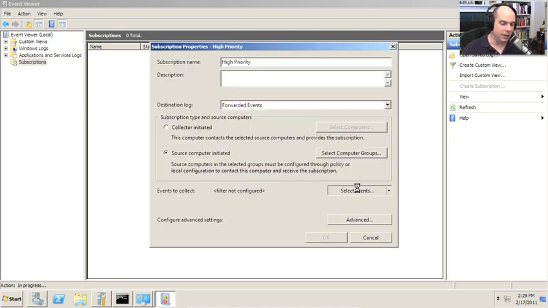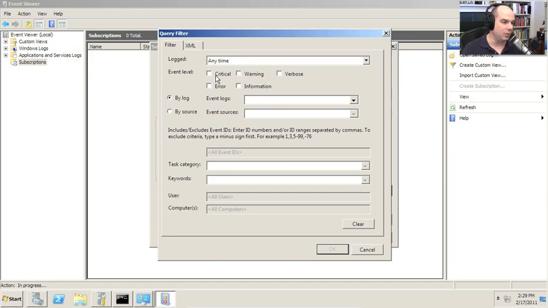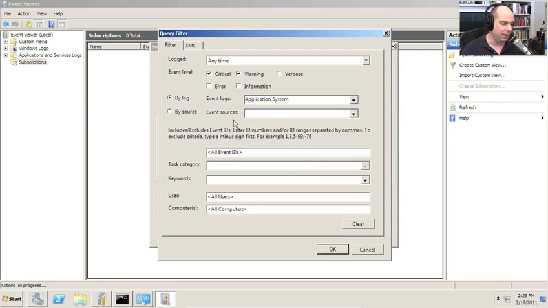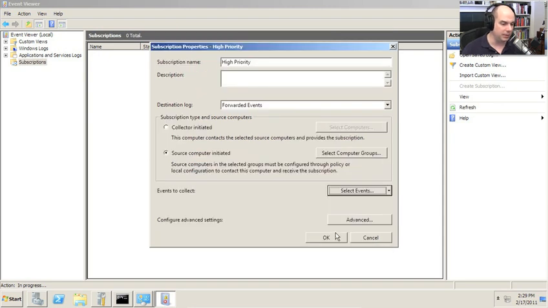And now I get to decide what events I would like to collect. Again, I want to be criticals and warnings, and I would like to only be the Windows application and system logs. That looks pretty good. And I'll leave the rest of this by default, which is everything, all categories, keywords, users, and computers. That looks good. And there are advanced settings in here as well.